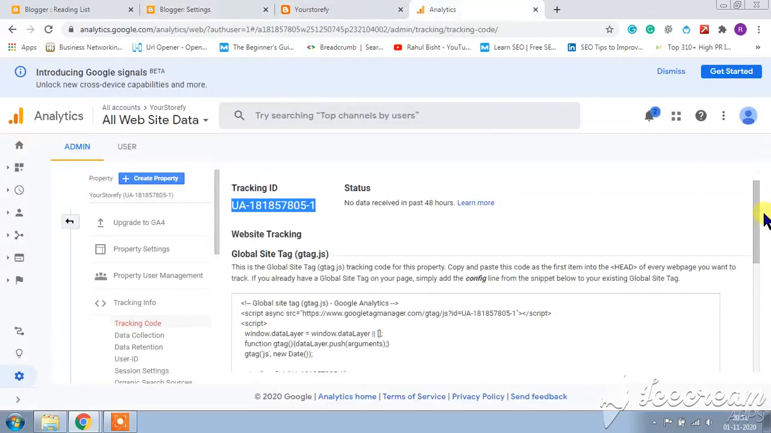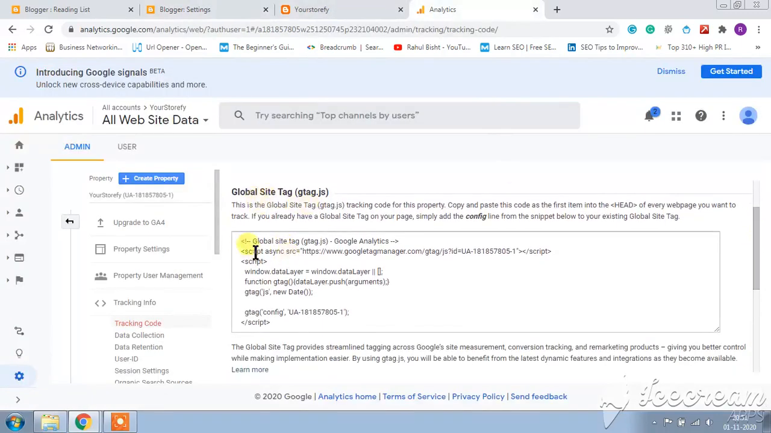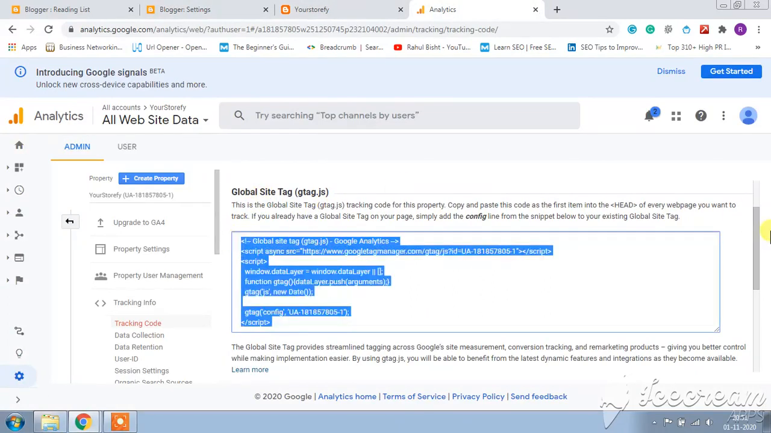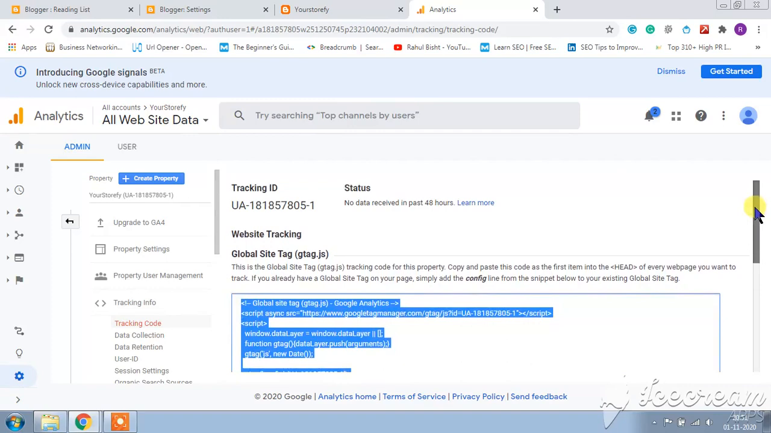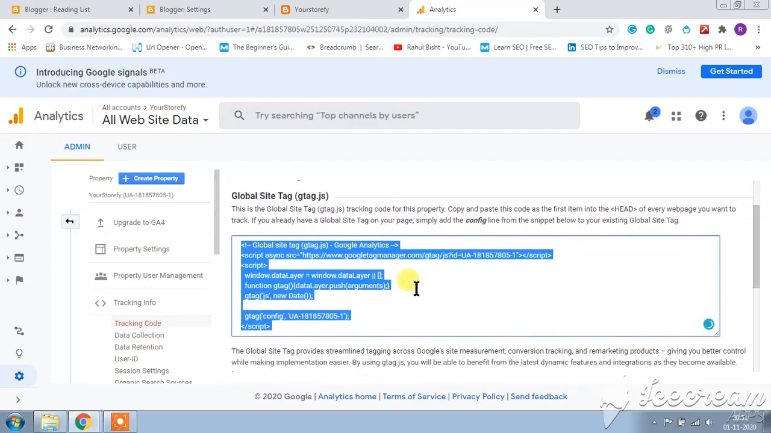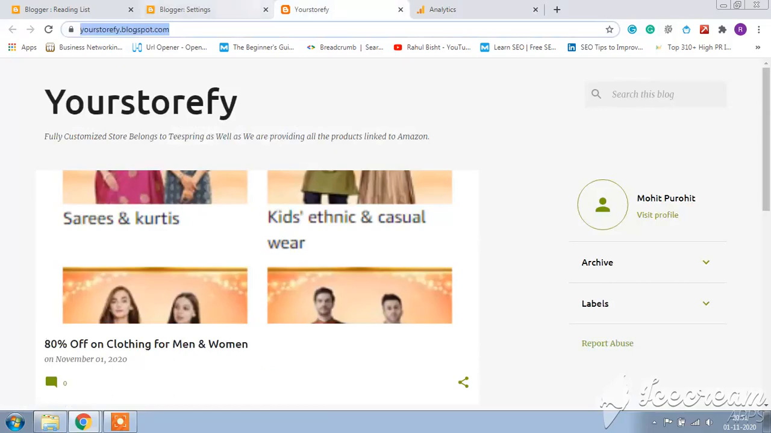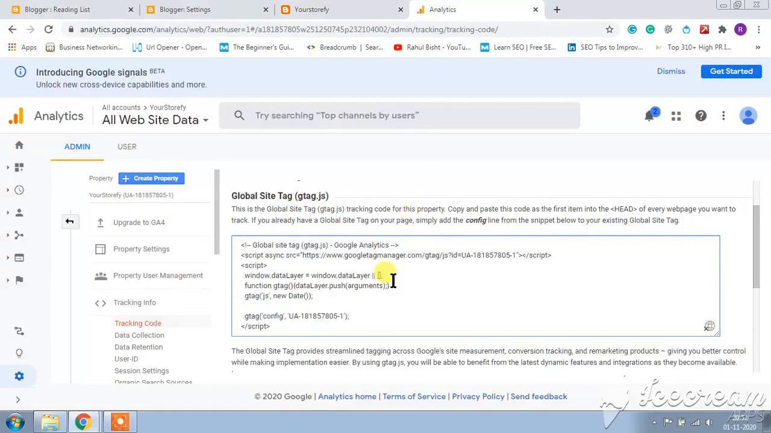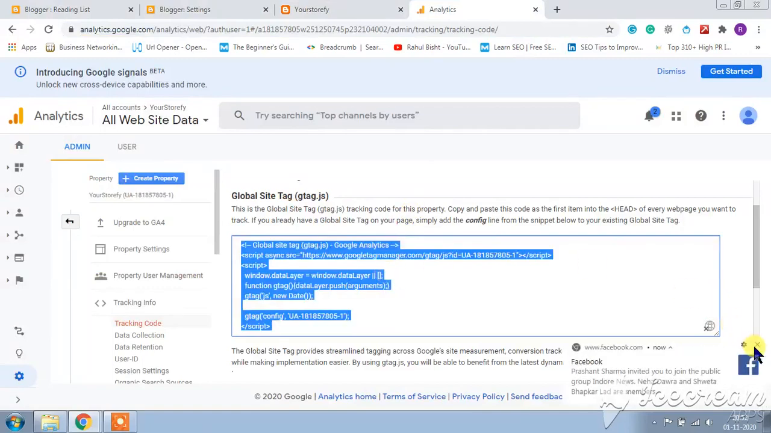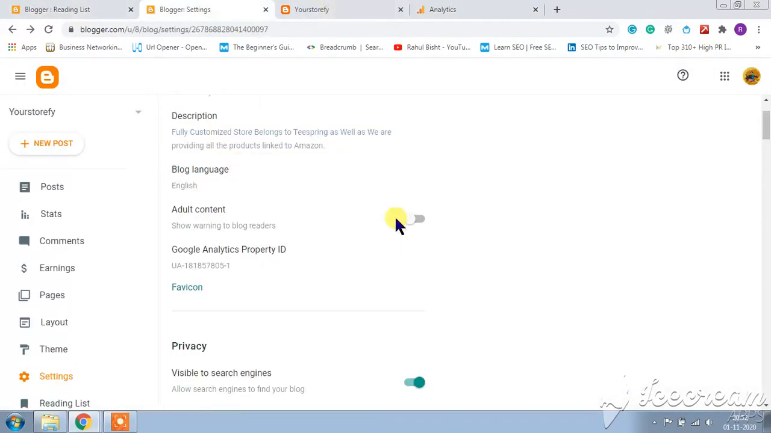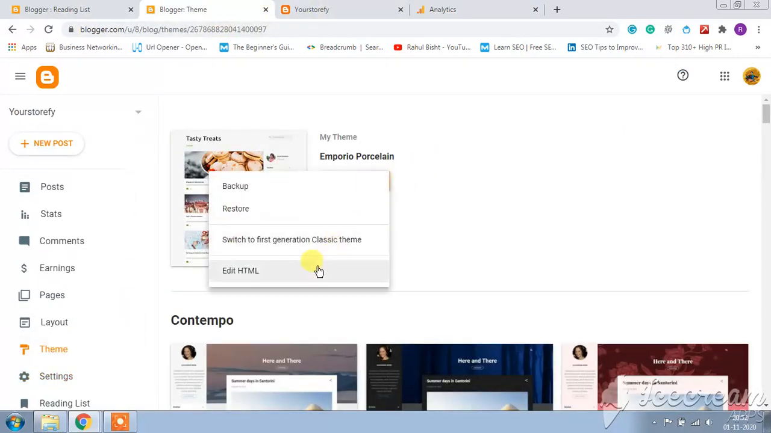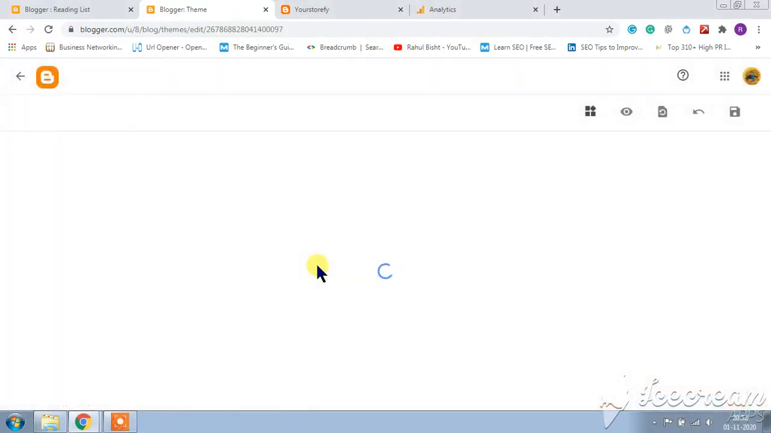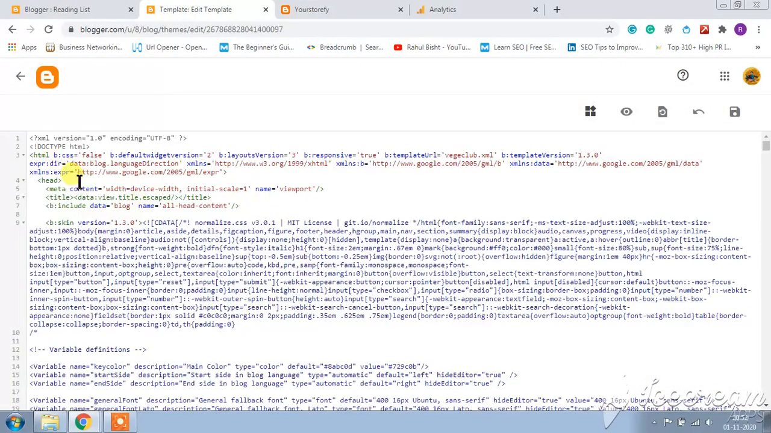Now you need to have a look at this site tag code, also for website tracking. You just need to copy it into the header of your blog. Just copy this and go to theme, go to customize and edit HTML, and you can find head over here.